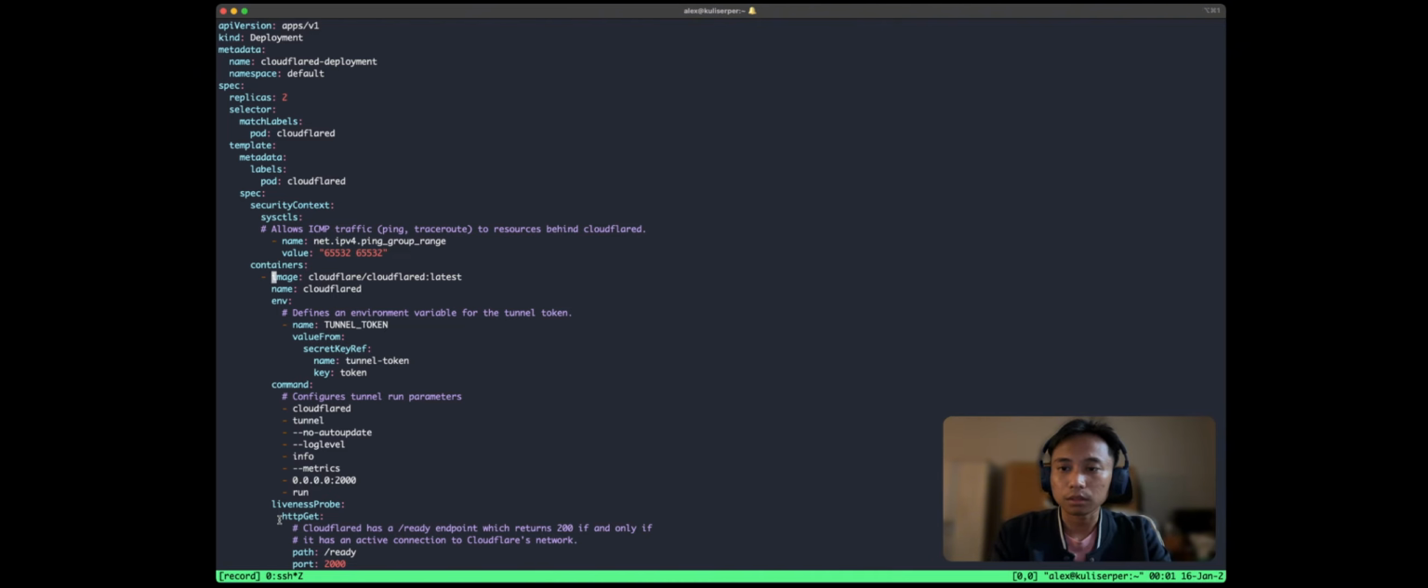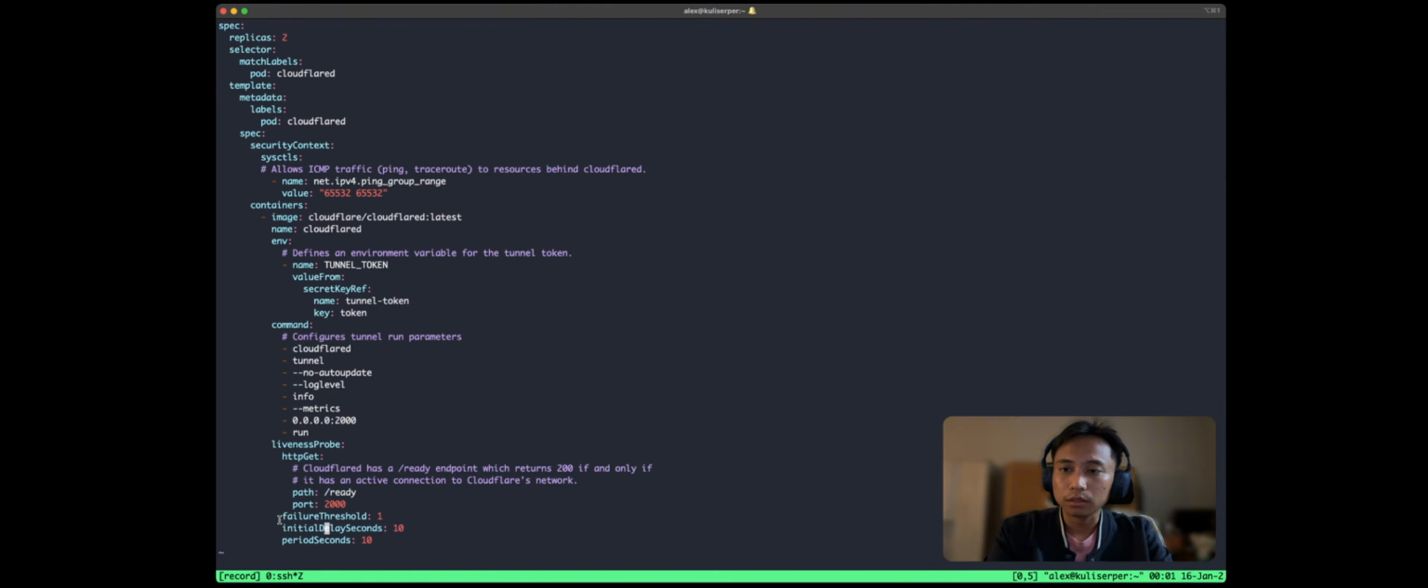It uses the Cloudflare official Docker image and also exposes it with our tokens. I already created a video for creating the tokens yesterday. You can just scroll up in my channel. And this is basically it.